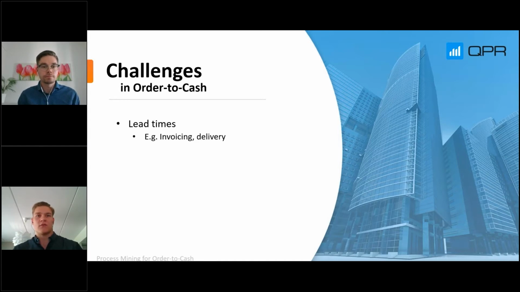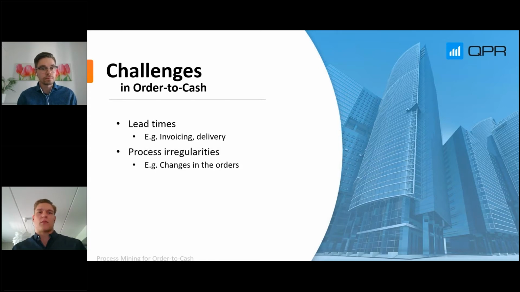And also you can follow lead times such as invoicing or delivery, or you can consider the whole end-to-end order to cash process. So there are different kinds of challenges and benefits associated, based on what you want to analyze. Then there are process irregularities. Basically this means different kinds of rework or changes in the orders, anything that you do not typically want to see in the process, but that is happening in the process. So that's a challenge.